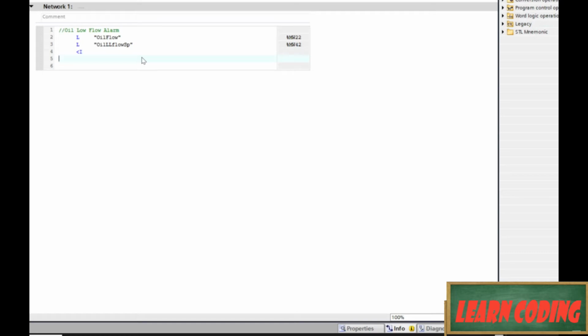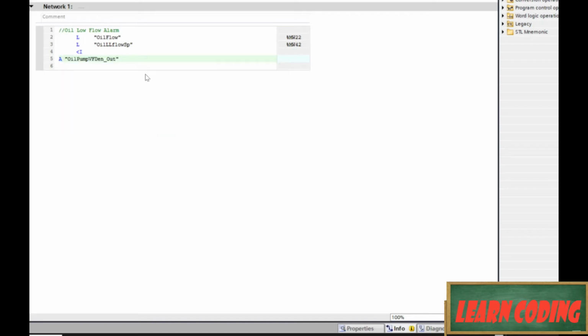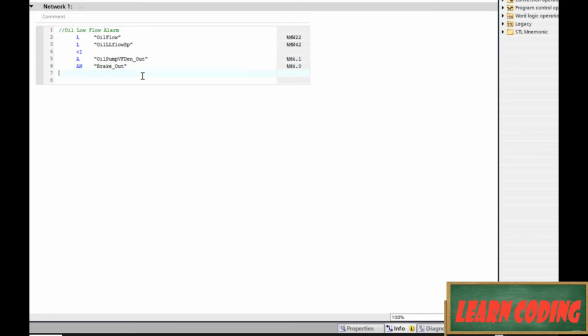Now we're going to say AND and look to see if our VFD is energized. So that's oil pump VFD energized out. And then we're going to say AND NOT, and we're going to look for our brake out. All right? So there's all of our conditions. And if all of those conditions are true, then we're going to start our timer.